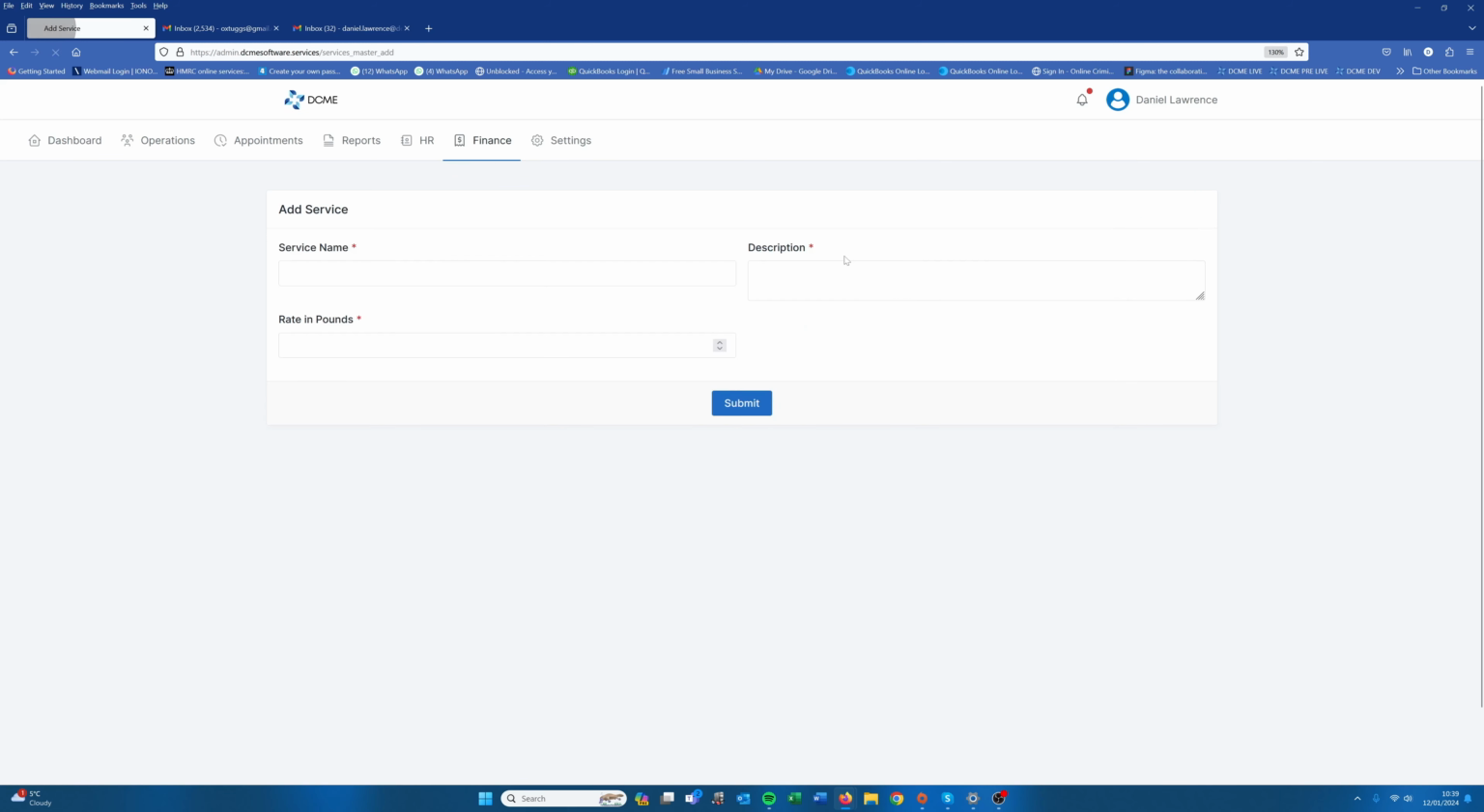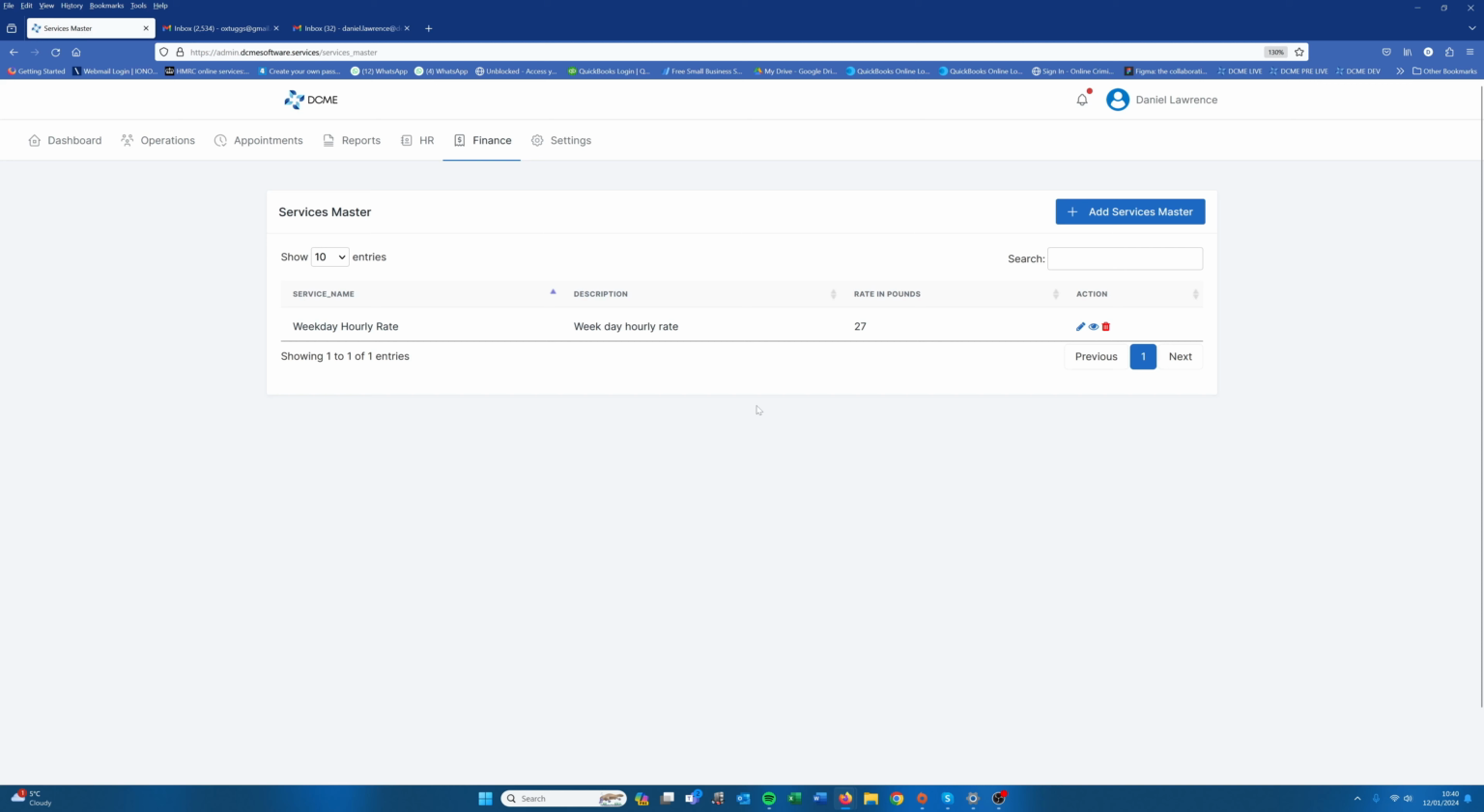We add one in. So let's say we select the service name. We say Monday to Friday, or let's say weekday hourly rate. Let's say we charge £27 per hour. Now we can have multiple instances of that. You can have weekend hourly rate, weekday half hour rate, weekend bank holiday hourly rate, all the charges that you're likely to offer, charge your service users.